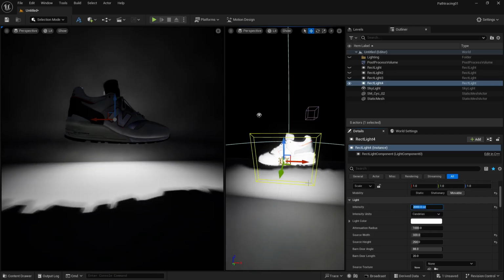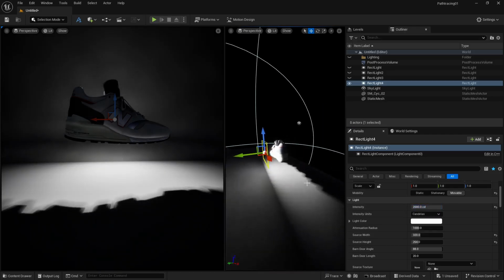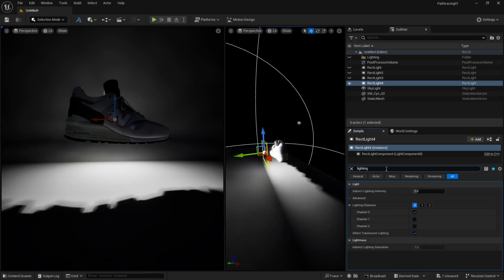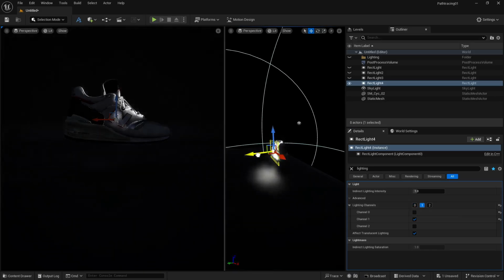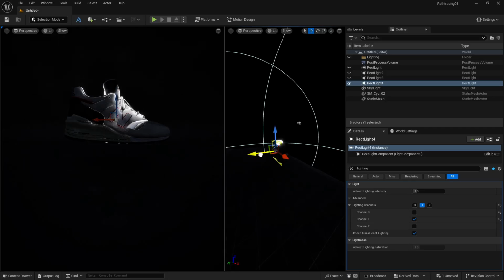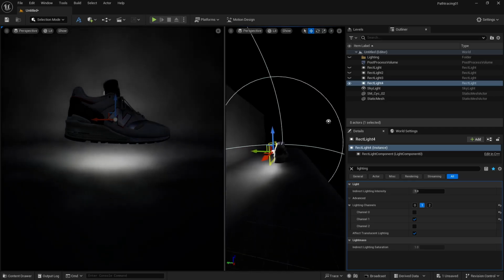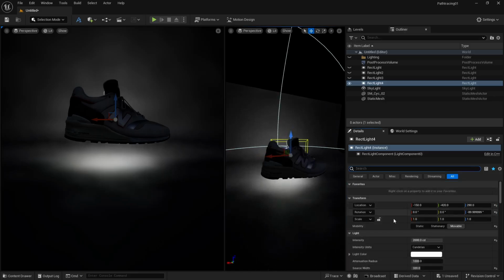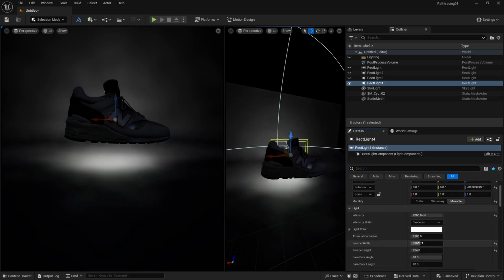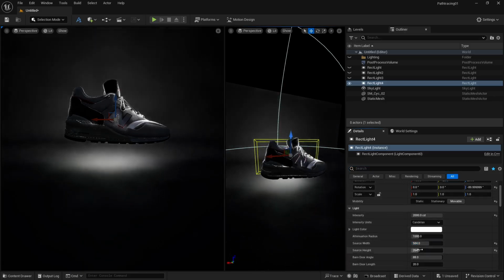But as soon as you do it, you can see we are getting this light on the plane as well. So let's play with the lighting channels again. Let's do 1 here and 0, and we take this out. You can see the result here as well. We are getting this lighting effect on the back of my shoe, but I need to make it bigger. So let's make this bigger here, something like this.